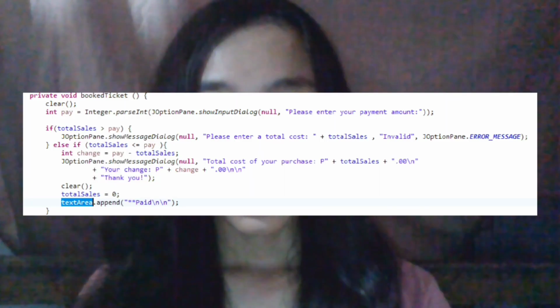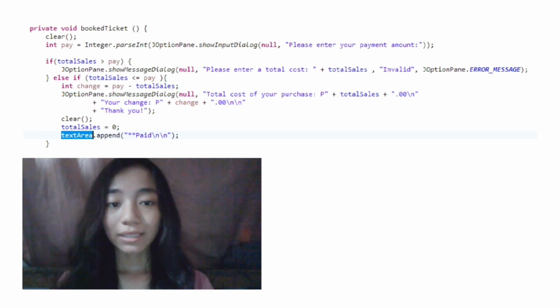So the next one is the book ticket method. The book ticket method utilizes the text area to provide feedback and record transaction details for the user. Specifically, after completing the transaction, it appends a note confirming payment completion to the text area. It is displayed as paid in the text area. This integration ensures that the user receives immediate feedback within the interface, enhancing transparency and providing a clear record of the transaction process.